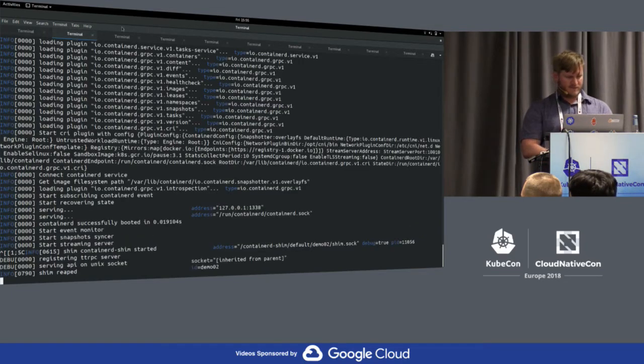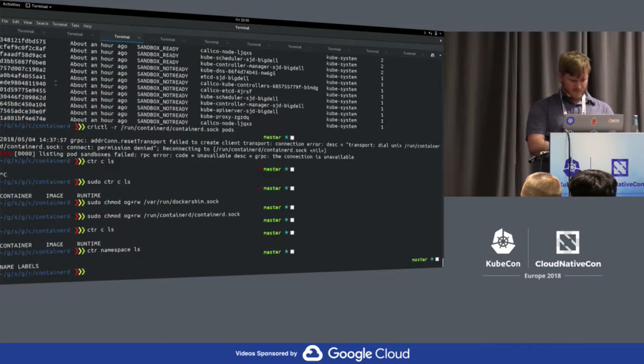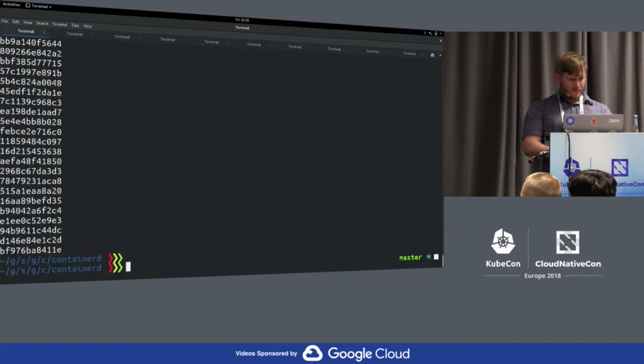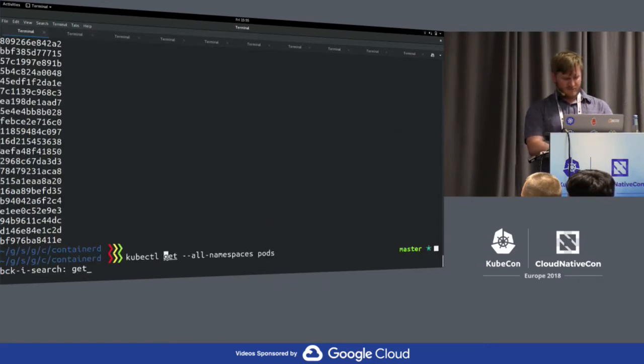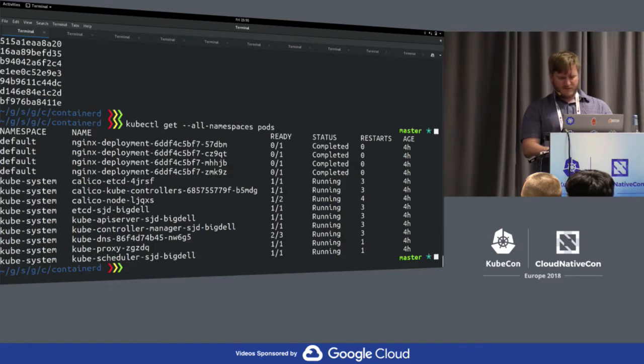If I started curling right now, this is probably going to stop. This is not going to work anymore, right? Because we basically shut down the whole Kubernetes cluster. If we do get pods, it should probably... It's probably not. It's actually started up on containerd already.